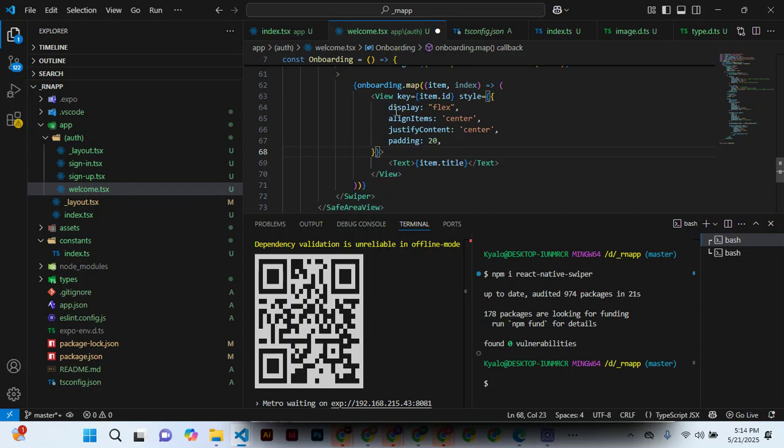with display flex, align center, justify, and padding of 20 for all sides. Then after you've done that, you can now take the image. You can also style this text also.